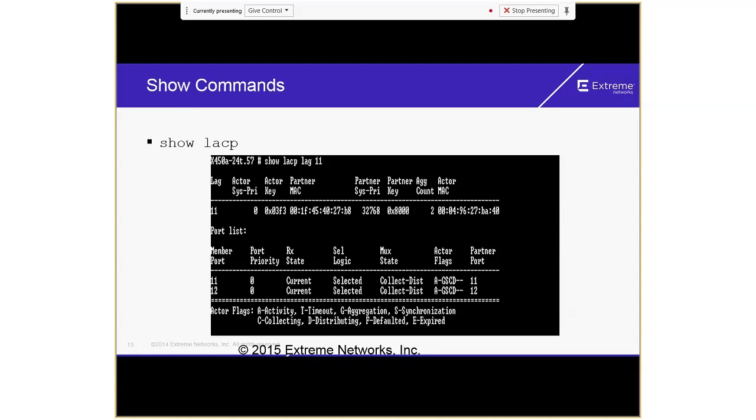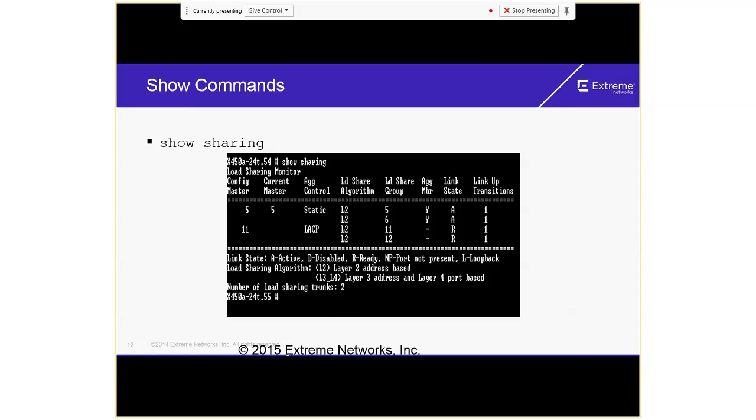And in the command output, you can see it mentions the partner MAC address, priority, and the actor MAC address. If you come below, you will see which are the member ports, etc. And you have some more information over here and some flags as well. The information about the flags is given down, whether it is synchronized, timeout, activity, etc. So these two commands are pretty informational for verifying LACP or static configuration.